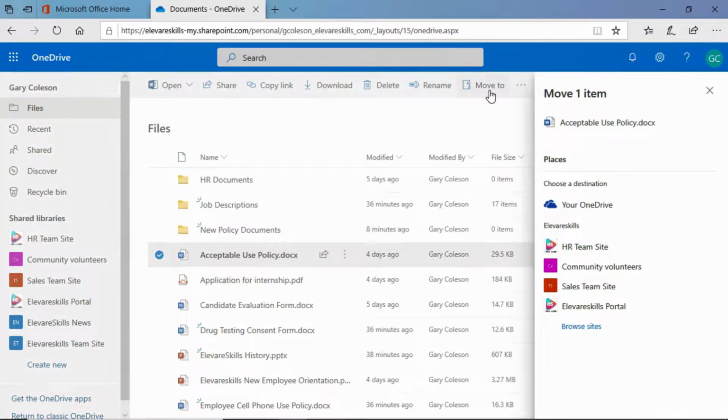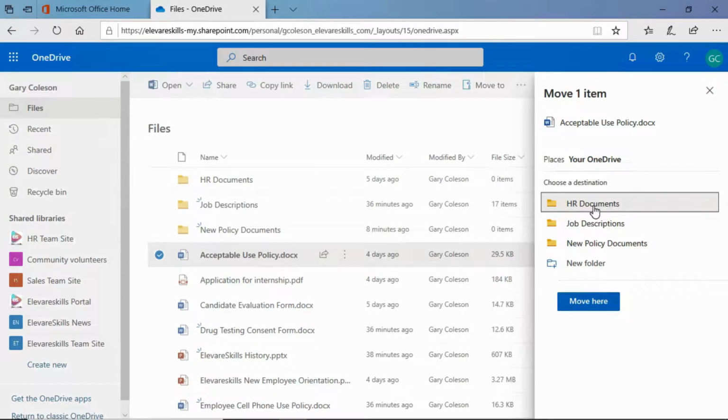Now, in here, we see that we can choose our destination. We can move to our OneDrive, but we can also move to other SharePoint document libraries. We're going to stick with moving to OneDrive. And when we do that, we see the three folders that we have here in our OneDrive.